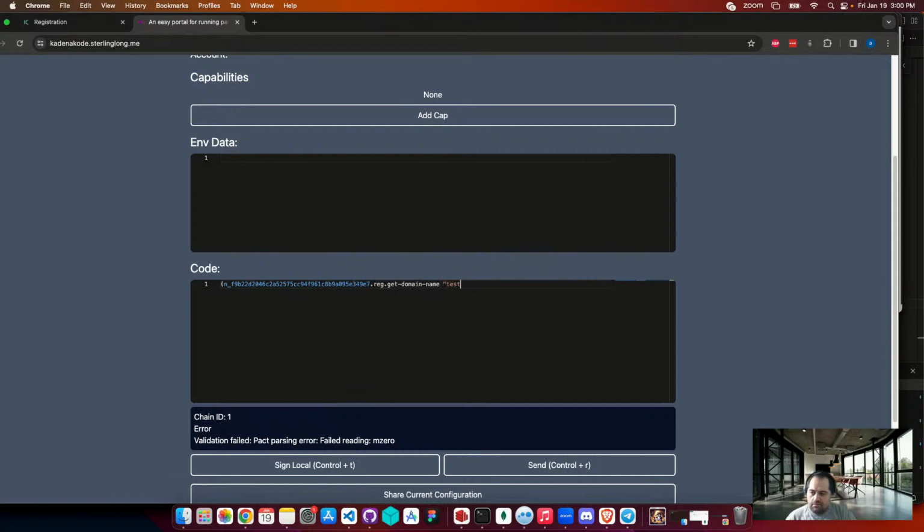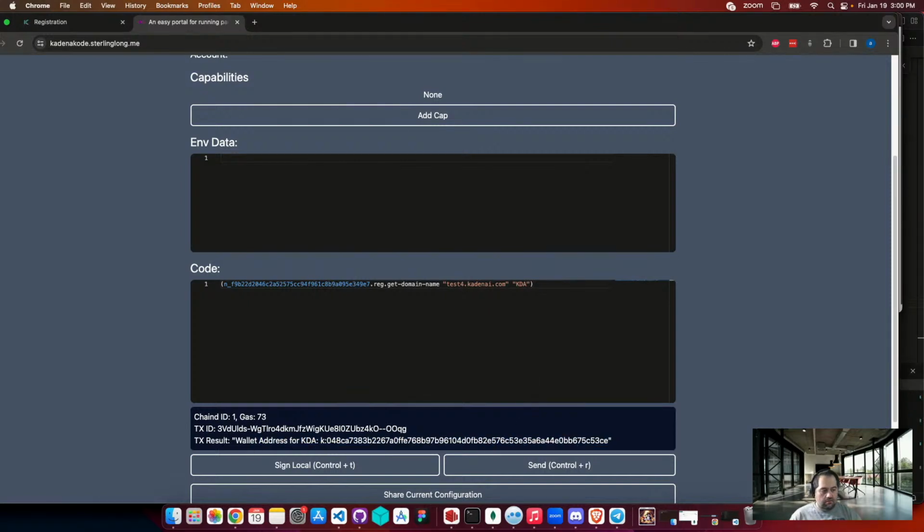So test4.kadeni.com, and I want my KDA wallet. So it returns my wallet that I just set. And that's it. That's the whole app.